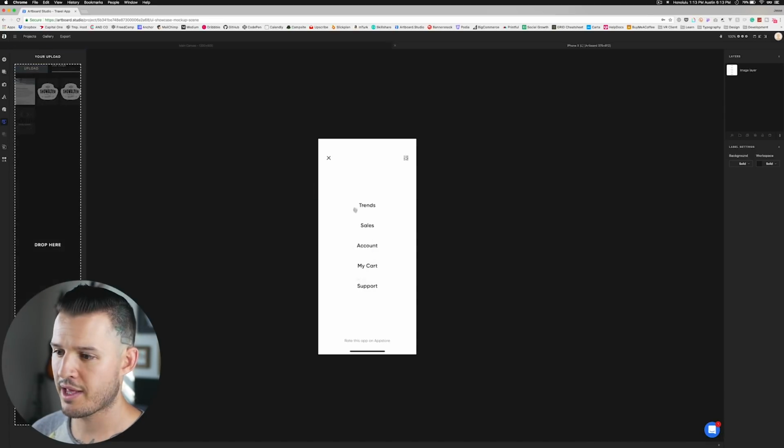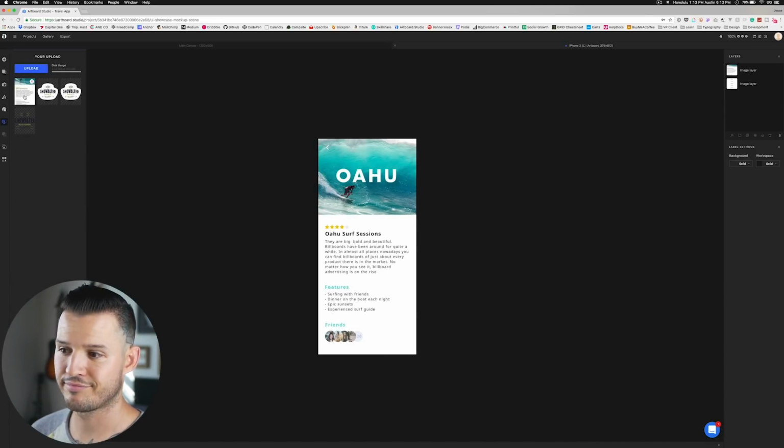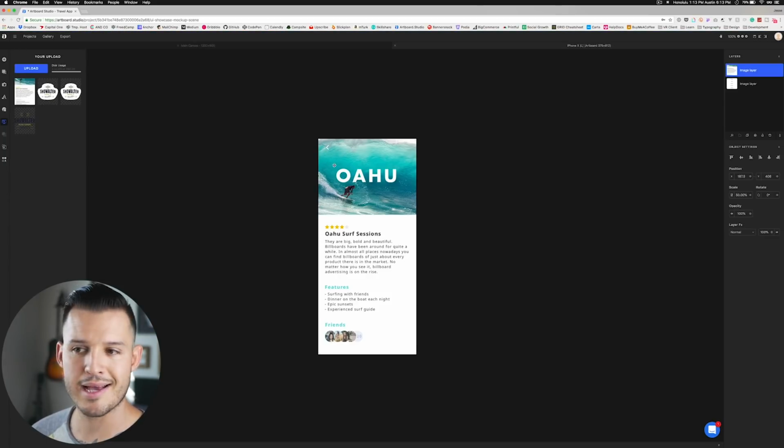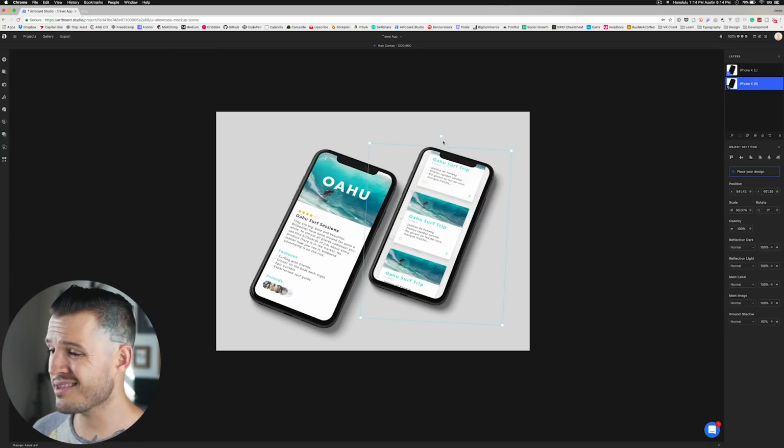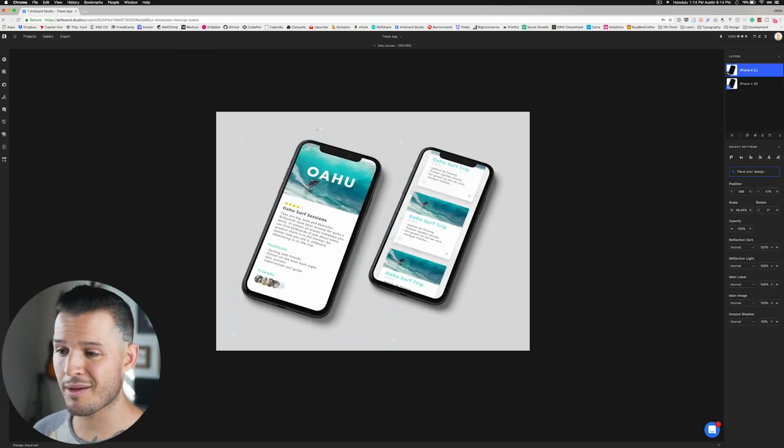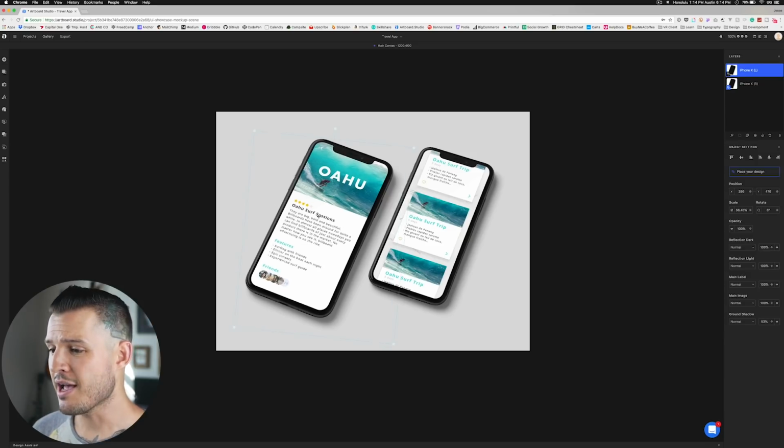So now I have it and I can just drag it in and it automatically sizes it. And when I come back to my main canvas, you can see I have it locked into the design immediately. So now I have my phones in there. I can change them, I can scale them, I can rotate them, and that's great.